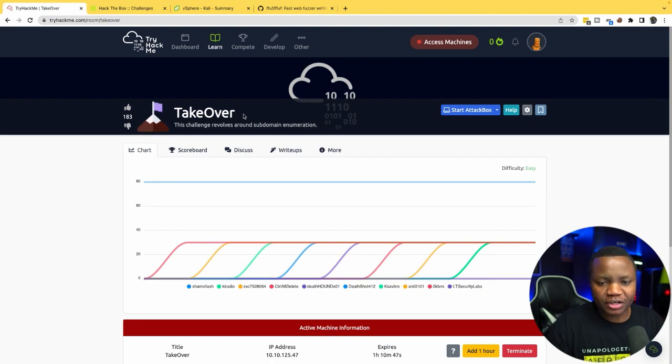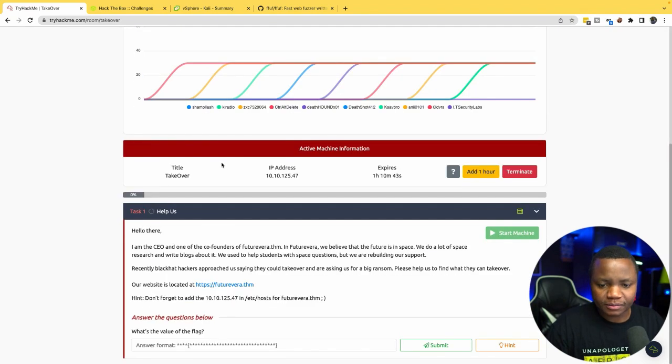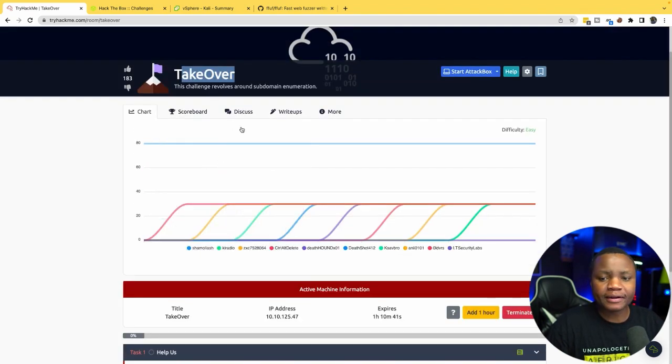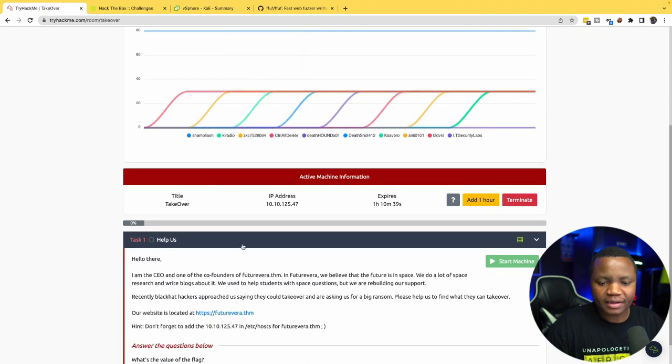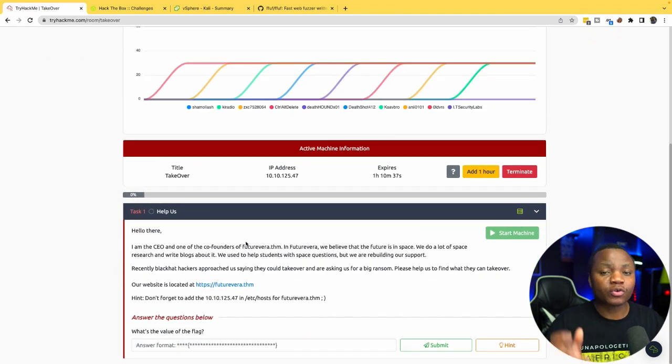Today we are completing a machine called Takeover from TryHackMe. This machine is supposed to teach us subdomain enumeration and how to find subdomains on a machine. In this case, we started our machine. Here is our IP address, and we are told that the website is located at this domain name. We need to make sure that we add this to /etc/hosts.